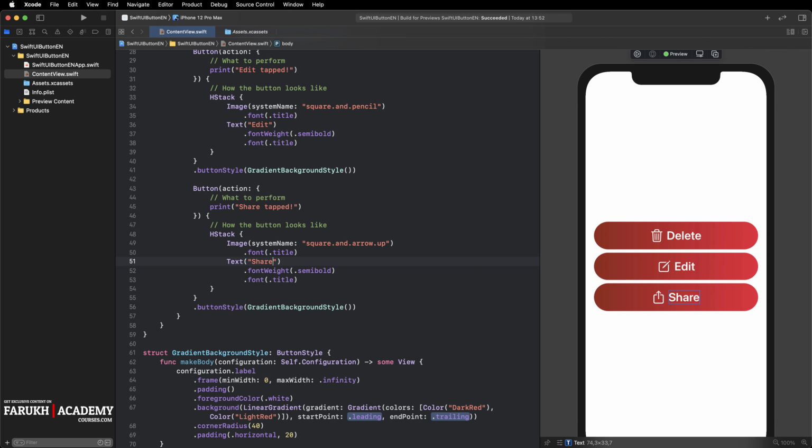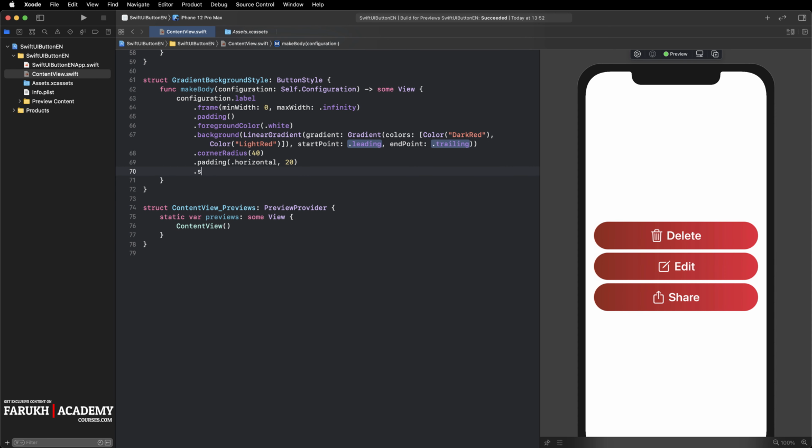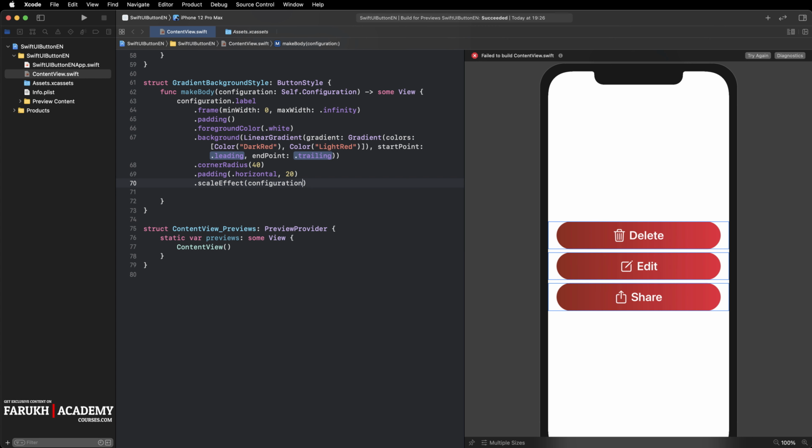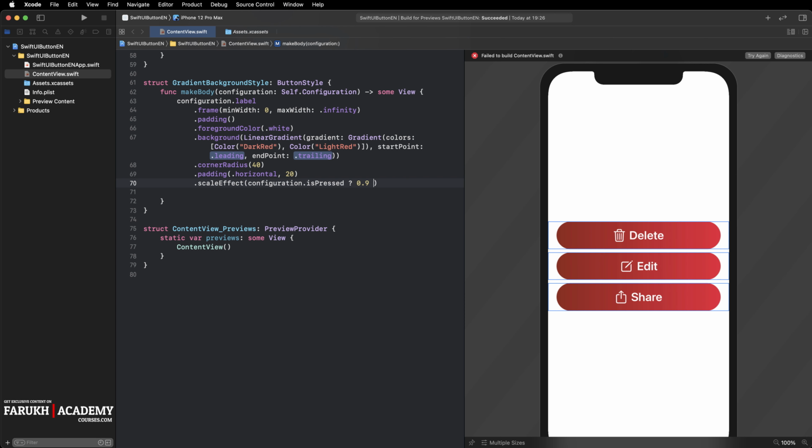Cool. You can also determine if the button is pressed by accessing the isPressed property of the configuration. This allows you to alter the style of the button when the user taps on it. For example, let's say we want to make the button a bit smaller when someone presses down the button. You can add a line of code like this. Here, scaleEffect, configuration dot isPressed. We check this property, and according to the answer we give one of these 2 values.